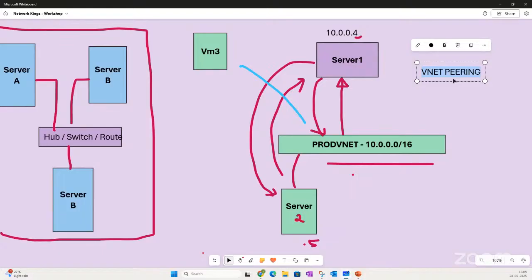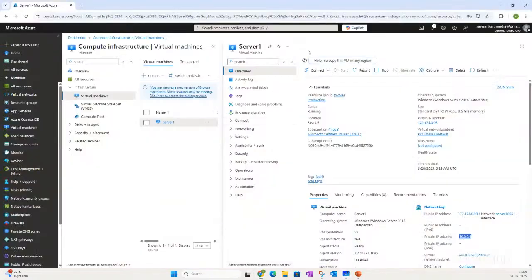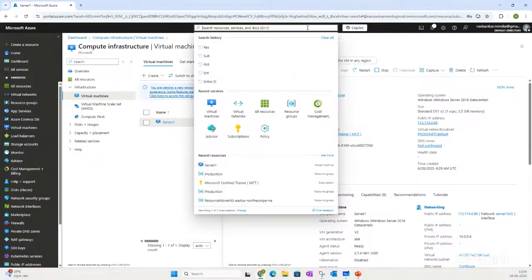In case you want to configure routing, there are three types of routing supported here. It's not as a system route, because in a legacy kind of scenario, a different routing protocol was supported, right?